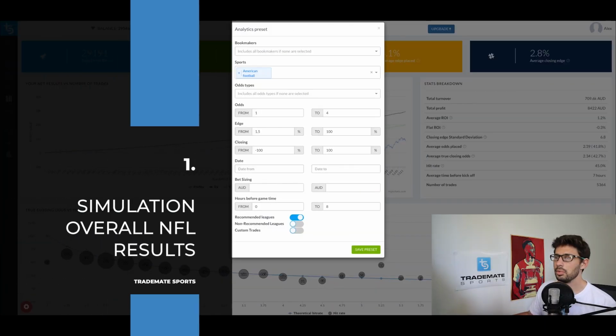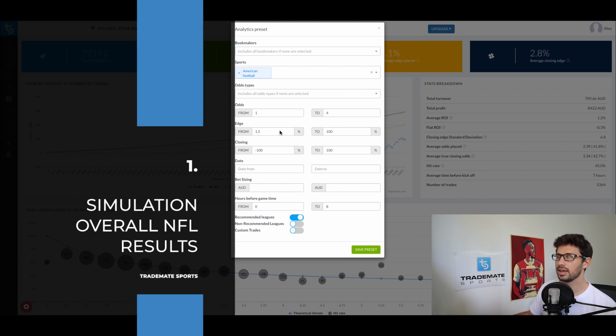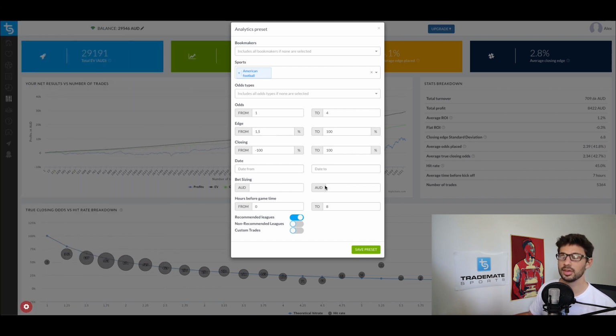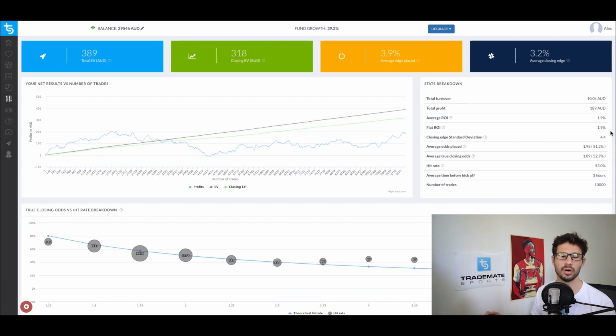Okay, so taking a look at my screen here, we're filtering for American football. We're going to look at all odds types, all the markets, odds range 1 to 4 just to keep it simple. Edges, anything over 1.5% edge. And 0 to 8 hours before kickoff. This is a very general way of looking at things, but it should just give us a very general overview of where we're overperforming or underperforming in certain betting markets.